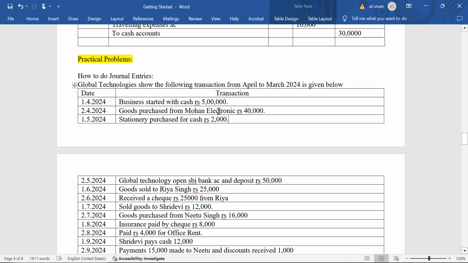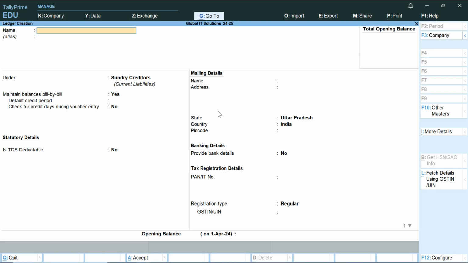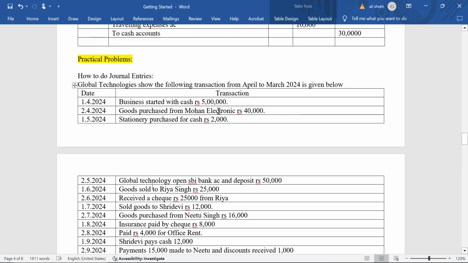Next is stationery purchase for cash. Stationery like pencil, rubber, cutter, calculator is used in the business. So we will create the stationery account and purchase account. Our stationery account will be debit, purchase account will be debit, and cash account will be credit. Cash is already created, purchase is already created, so no need to create a ledger here.